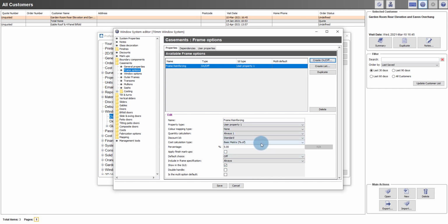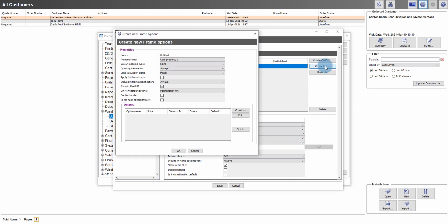And now I'm going to create the glazing bead. So for this item, we'll be selecting the create list option, as we want the option to choose between internal or external glazing bead. So firstly, I need to input the name. This will now be user property 2. The color mapping type again is irrelevant. Unlike the frame reinforcing, I don't intend to apply any cost to the glazing bead, as I want the cost of the windows and doors to remain the same regardless of the glazing bead arrangement.